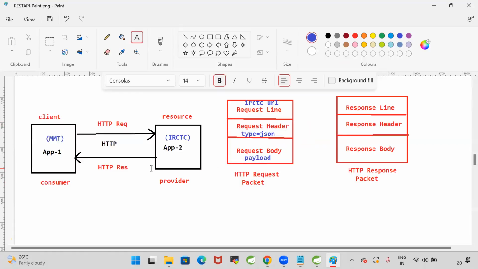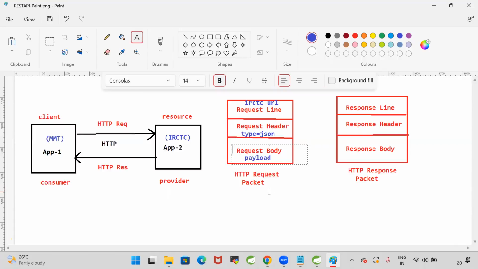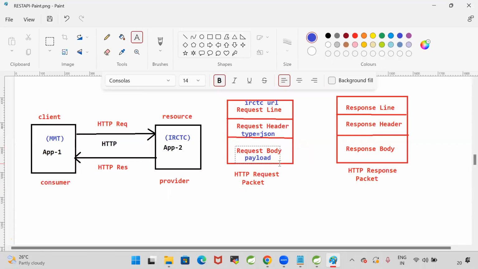So passenger data I am sending from MakeMyTrip to IRCTC to book a ticket. So my passenger data I am sending in the request body. What data am I sending in the request body? JSON data. How can I tell the server that I am sending JSON data? I will give some information in the request header. So like this, the client side application will create a request packet. That request packet will be sent to the provider application.